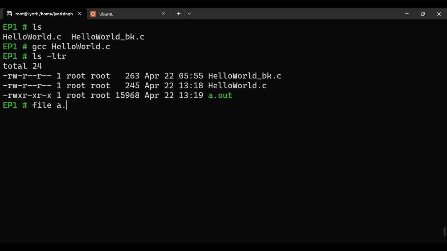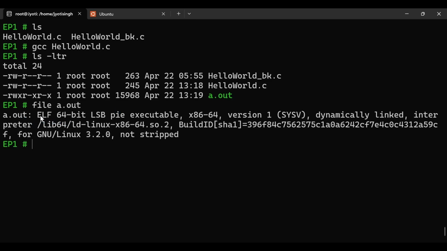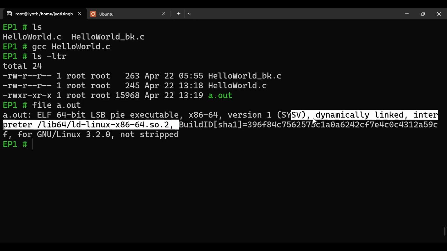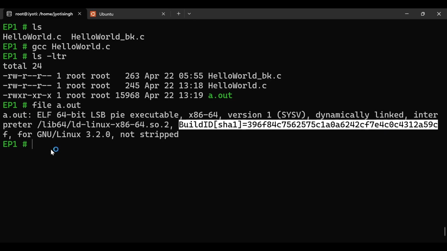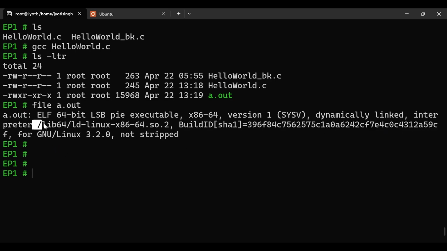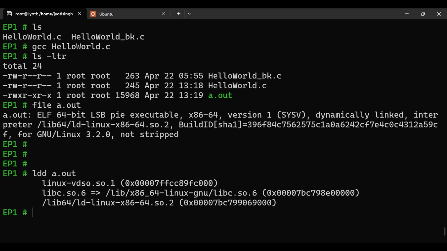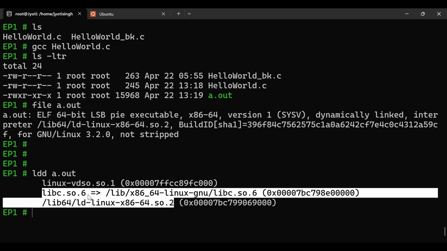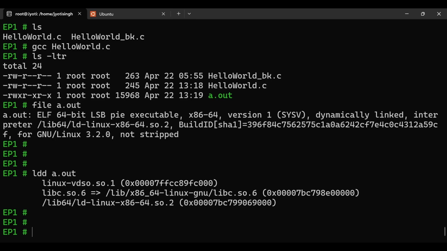I will show you how we can inspect the ELF file. So a.out is an ELF 64-bit LSB PIE executable, and it is dynamically linked, and there are corresponding libraries through which it is linked, and it has some magic numbers or identity. So where did these libraries get included from? What are the dynamically linkable libraries? Let us see. This is ld.so.2, and this is coming from libc.so.6, which is the C library, glibc. So we see that a.out is an ELF file.